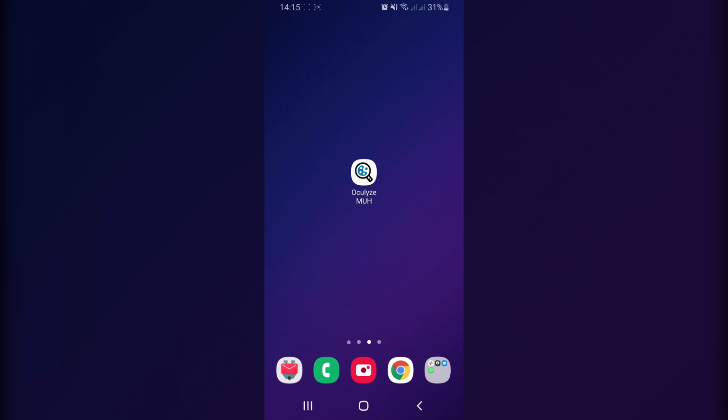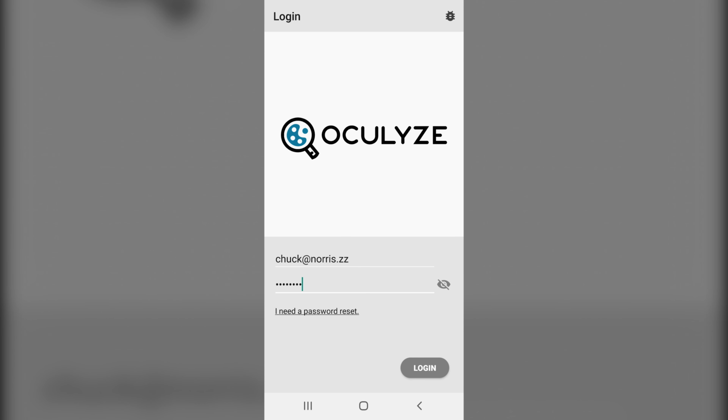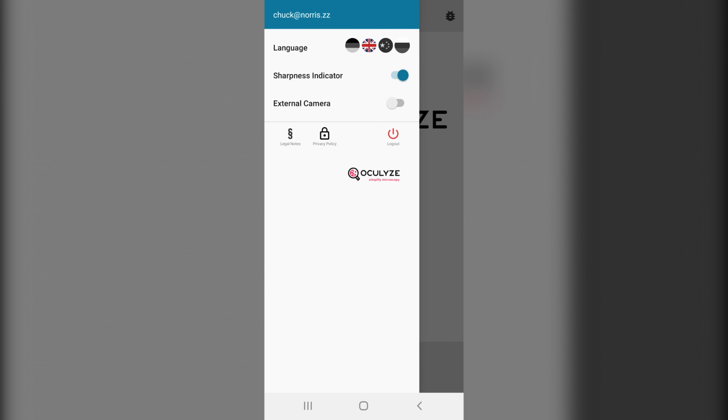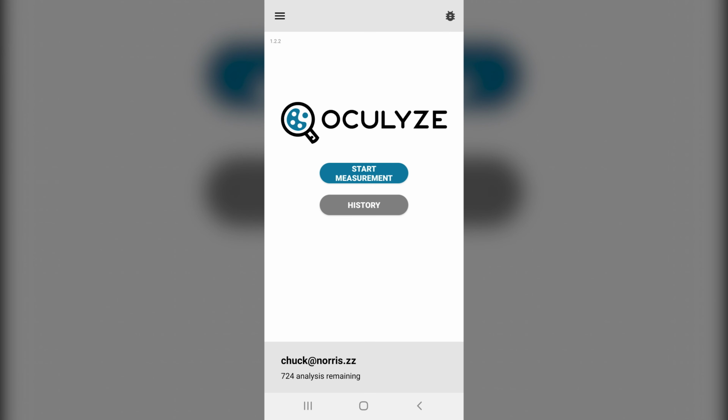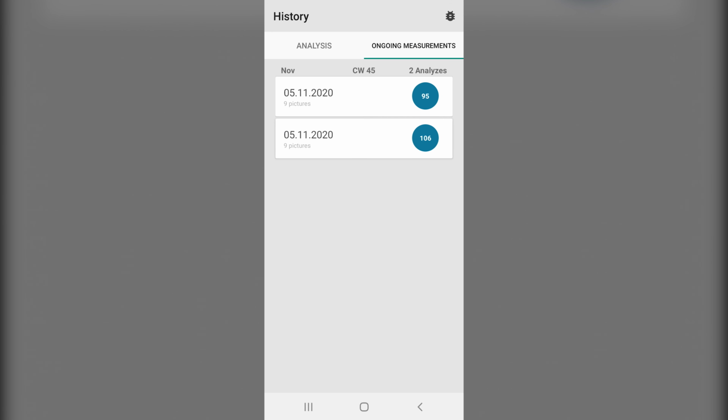Open the app. Log in. First, check the settings. Here you can change the language settings if necessary. If you use the Moo microscope, make sure the setting external camera is turned off. On the landing page, you can choose to either start measurement or check history. Here you can check all your analysis or complete an ongoing measurement.